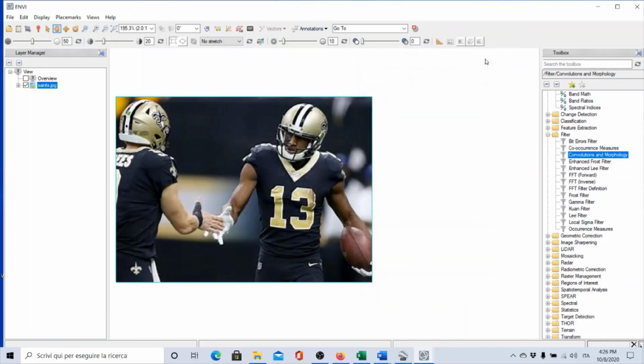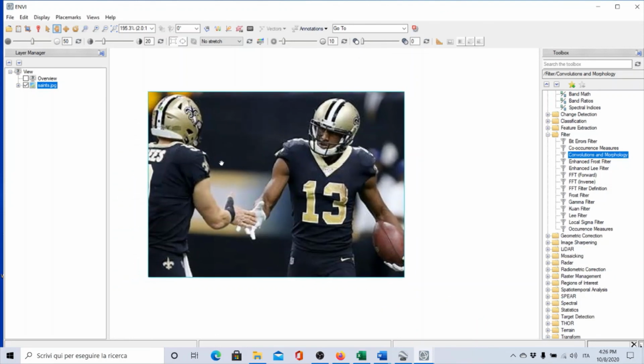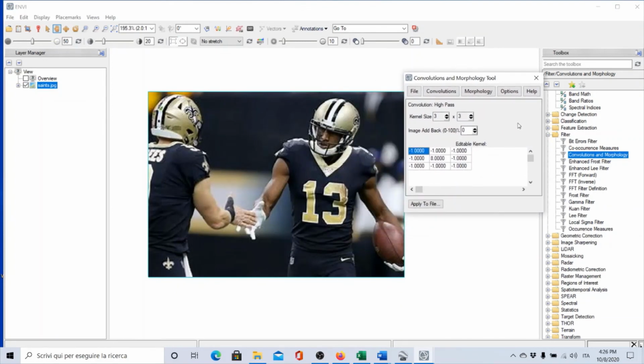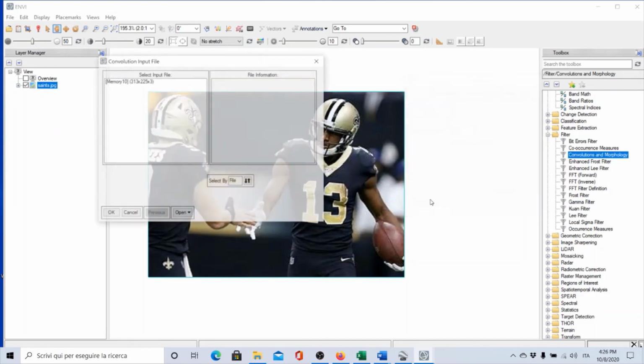So these are two very famous players. This is Drew Brees, who retired this year after 20 years. And this is Michael Thomas, a wide receiver who is earning many millions a year. In this image, I want to extract the low frequency. So let's go to convolution and morphology. Here I'm selecting the low pass from convolution, and I'm applying that to the only image that we have.